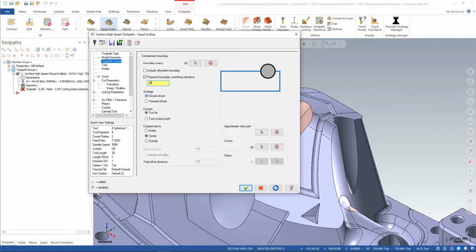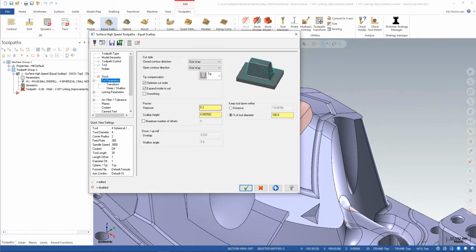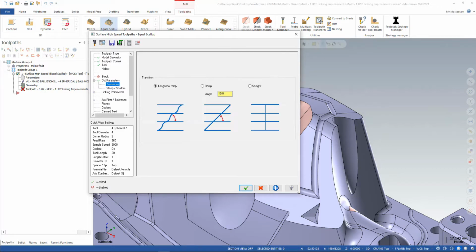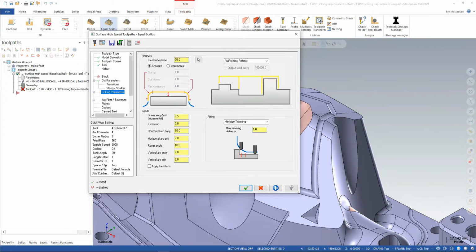We're going to do a closed offset. So it's just going to echo in from the outside. Tool is just going to be a 4 millimeter tool. Cut parameters, we're just going to leave this to one way. And I'm just going to go 1 millimeter. And I'm going to keep my tool down 100%. So not a lot of changes here, and we're not going to change a whole lot in here to begin with. So we're just going to kind of see what we get here and see what we think.